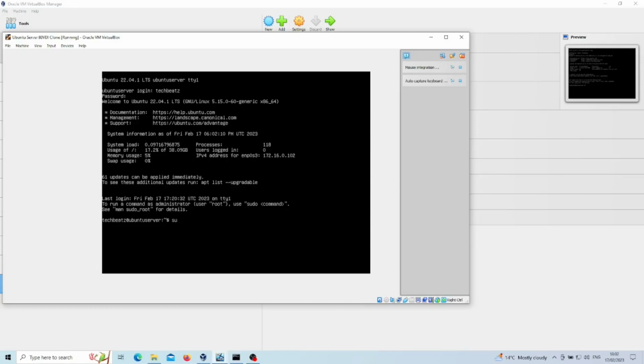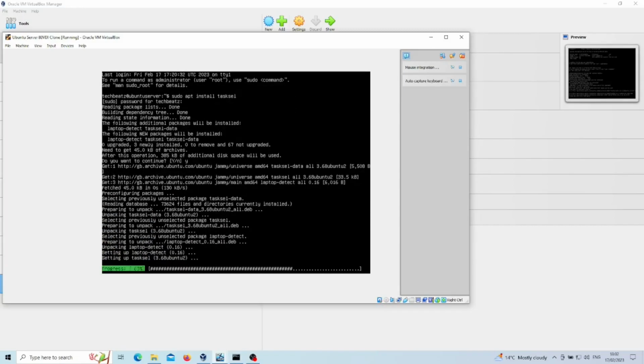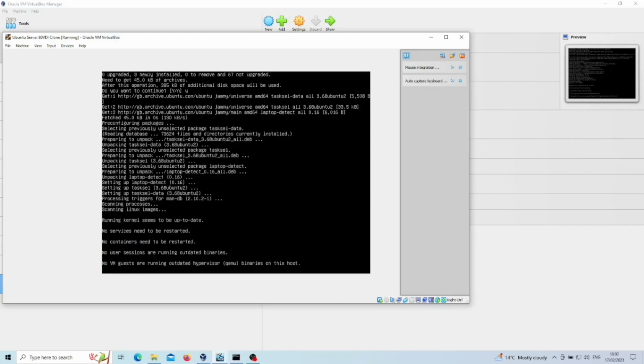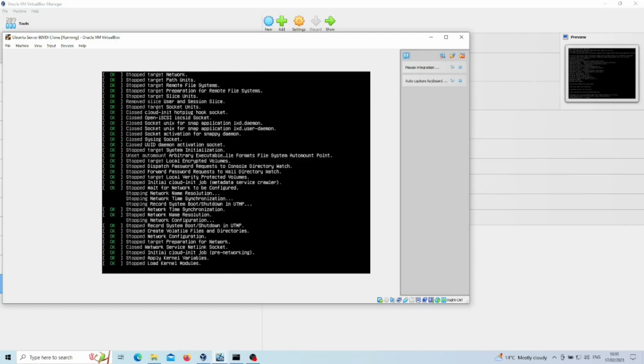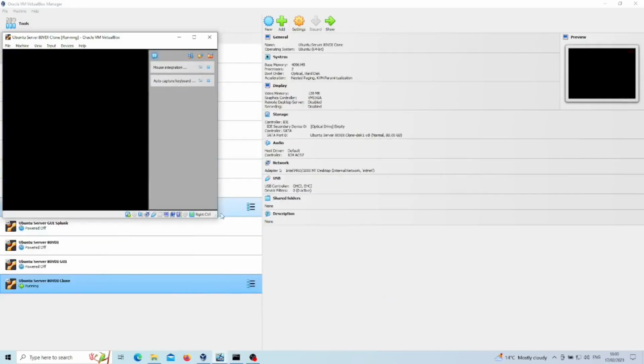We need to do sudo apt install tasksel and press enter. Put your password in, because it's sudo privileges, and press Y for yes to proceed. And just give that a moment to get everything together. Right, that's now done. Just reboot that machine first, and we'll let the changes take effect.